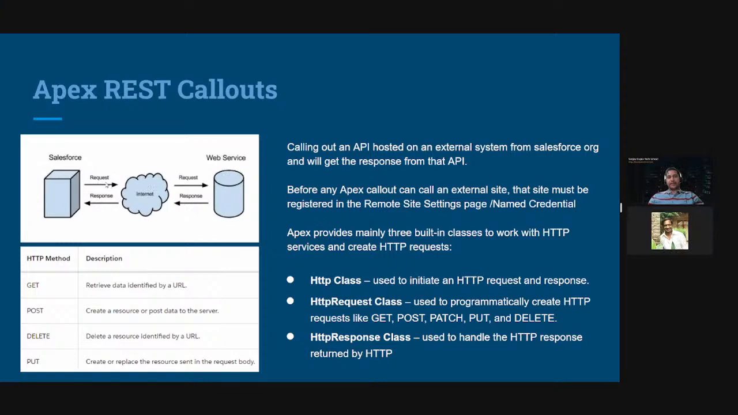We do this multiple times, and I have done it in my projects as well, where we integrate two different Salesforce orgs to share the data. So how can we do that? How can we achieve this with the help of Apex programming?